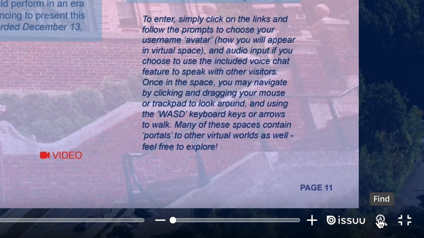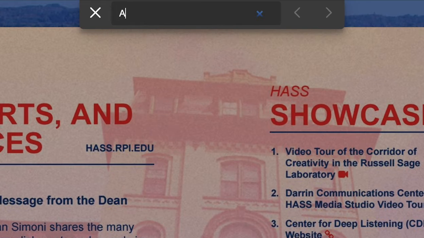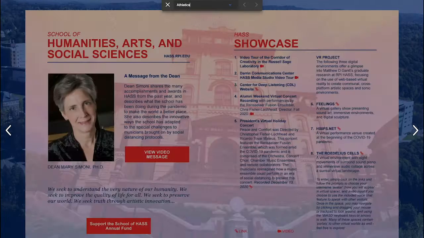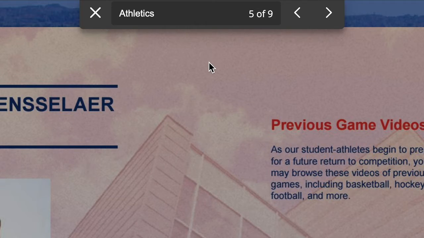If you're looking for something specific, click the magnifying glass to type what you're looking for into the search field. Then use the arrows next to the search field to navigate your search results. Click the X to close the search.